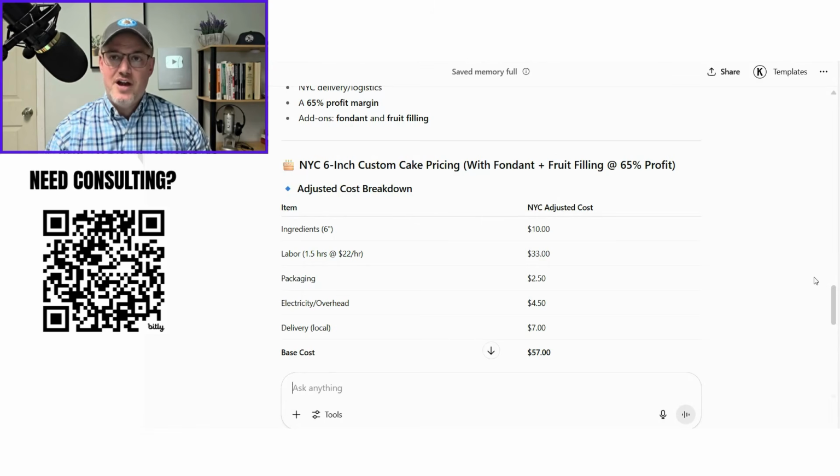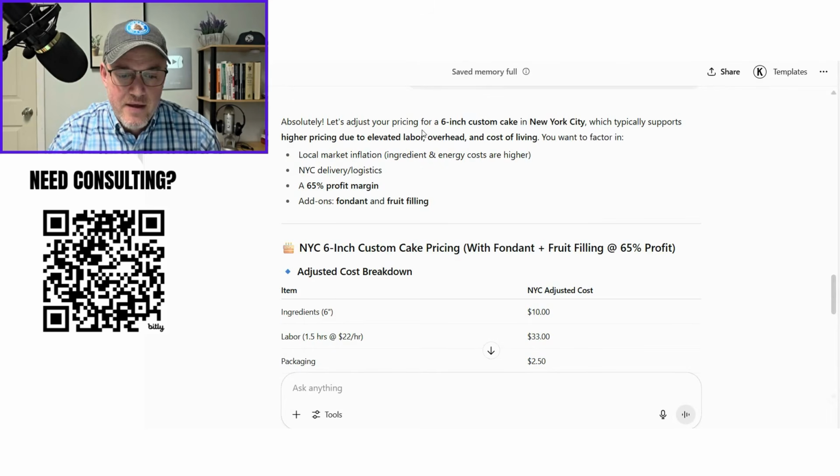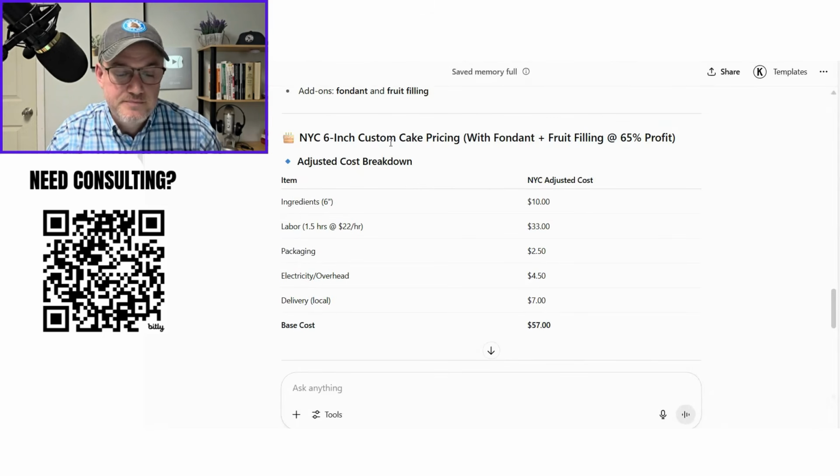What is your retail price you're trying to reach? What is the margin? And then what are your costs? And you can adjust it. So let's take a look. So absolutely, it says, let's adjust the price for 6-inch for New York City, which typically supports a higher pricing due to the elevated labor, overhead, and cost of living.